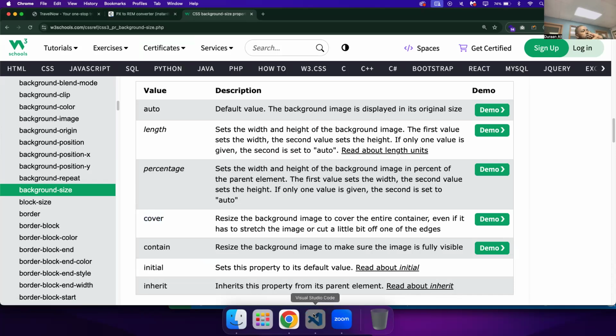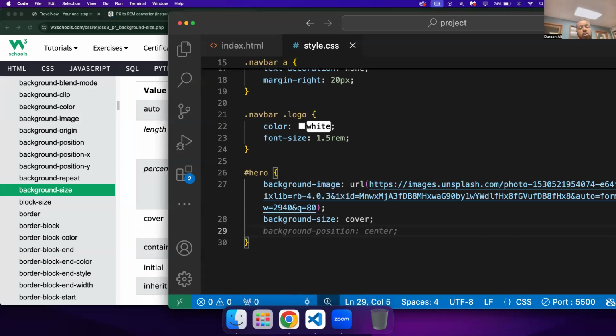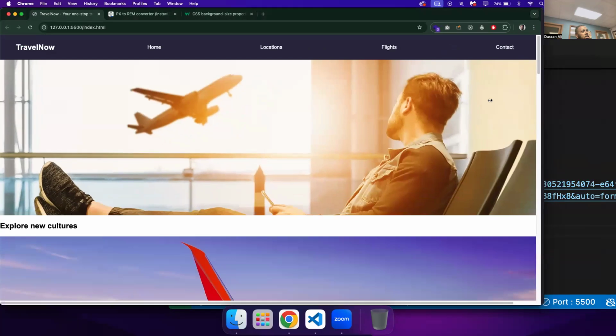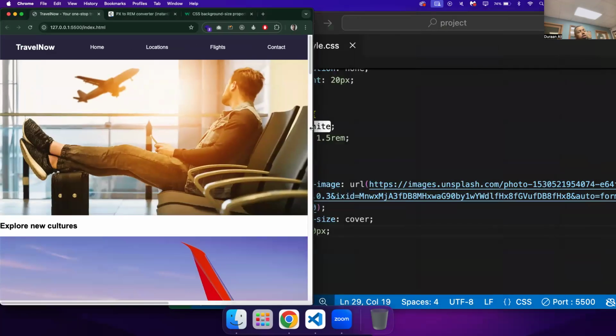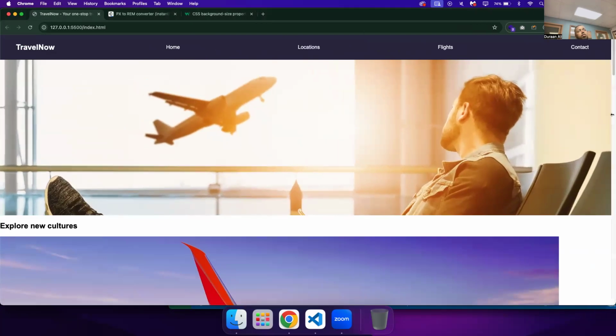So let's go back to here. And we did cover. And then the last thing we need to do, we need to define the height of the image, how big we want it to be, how tall. So let's do it 500. So if we go back to our project, we said the cover. So now if we resize it, the image shows more. If we make it bigger, it cuts off some of it. So that's what cover does, basically.